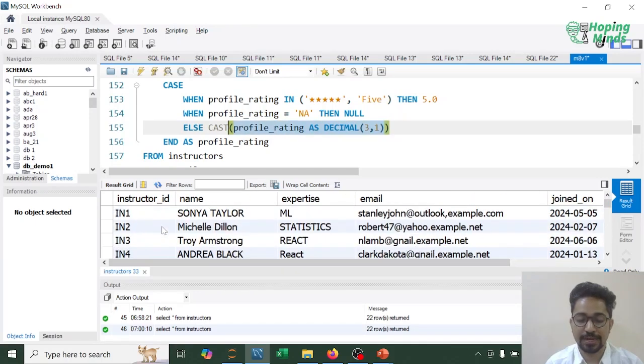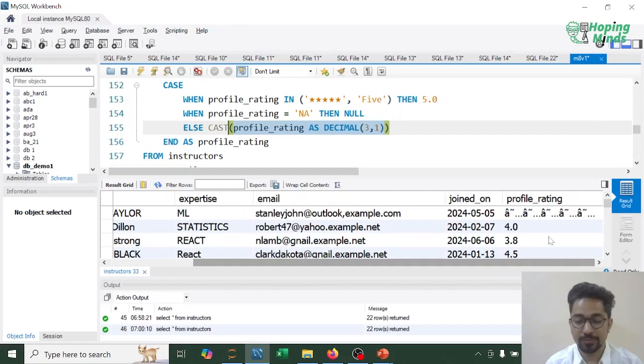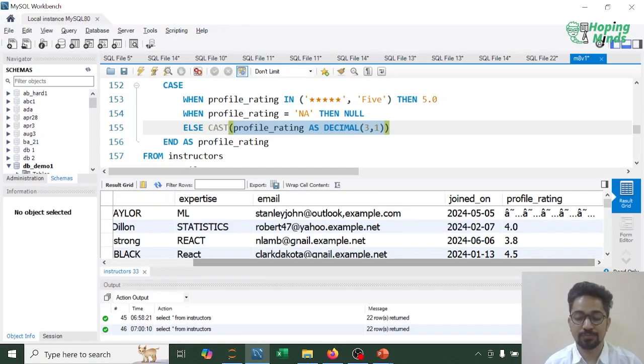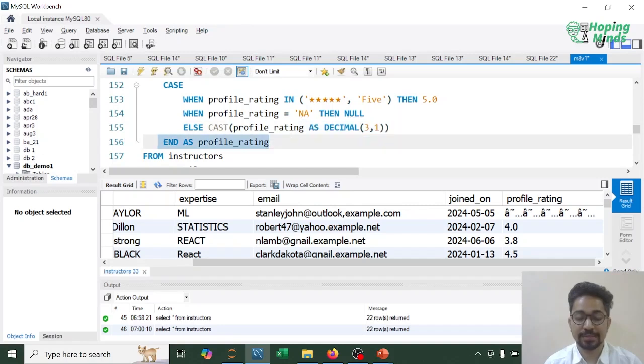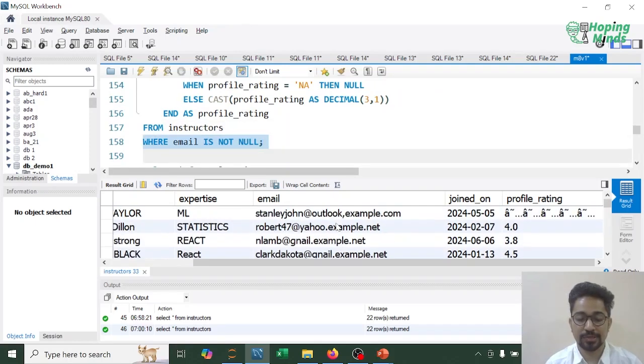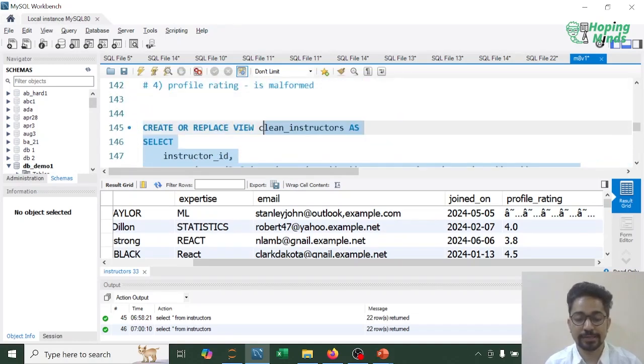For ID 1, the profile rating has some gibberish characters, so this would get converted to 0, most likely. So for instructor 1 the profile rating would be 0, as profile rating. Otherwise I'm converting everything to decimal from the instructors. This should clean up the instructors table, and over here I'm checking that the email should not be null. Currently I have 22 records. Let's see how many we end up with after cleaning.